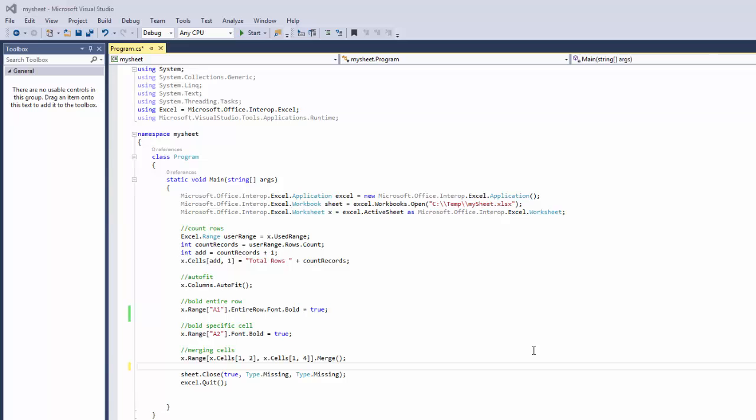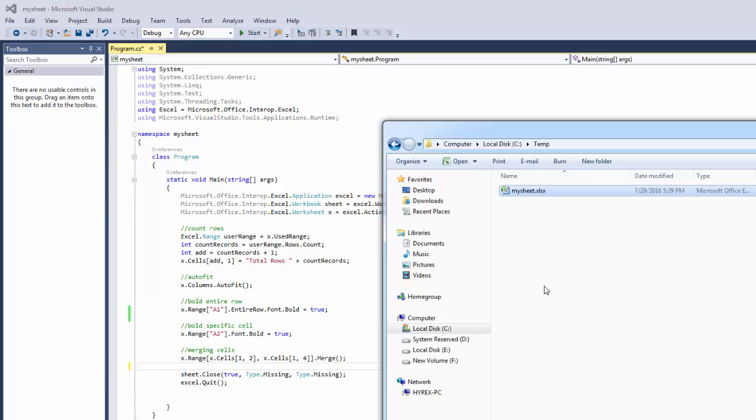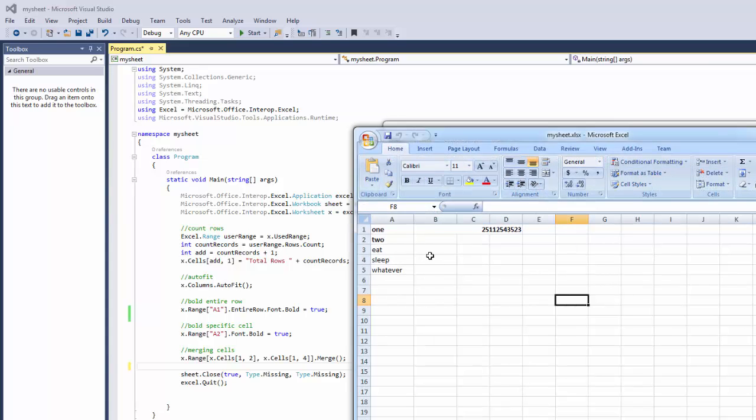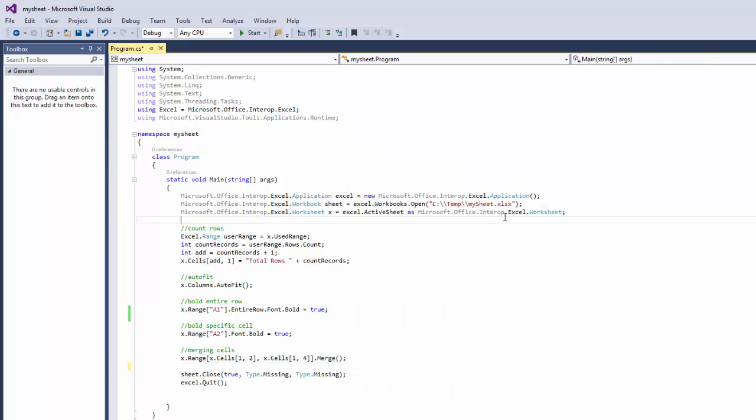In this tutorial we're going to learn how to border a specific cell. We have our worksheet, so I'm going to try and border A4. So head over to your Microsoft Visual Studio and we'll just do this.